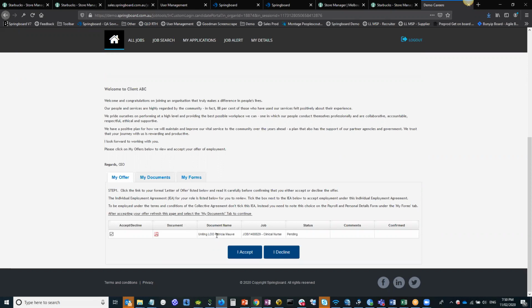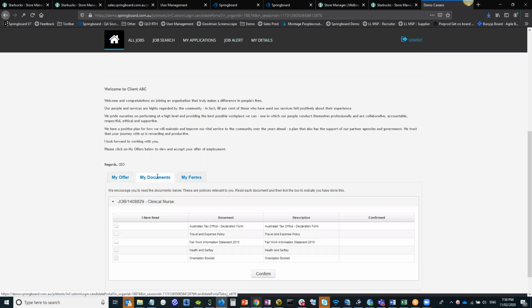Other things that you can do within the onboarding portal, you can actually automatically have a document pack sent out to them of a set of documents that you want the candidate to read and accept. So for example, I've created a document pack within Springboard. This document pack has a tax office form, a travel and expense policy, a fair work information statement, an orientation booklet, and we are basically asking them to read each document and tick to indicate that they've done that.